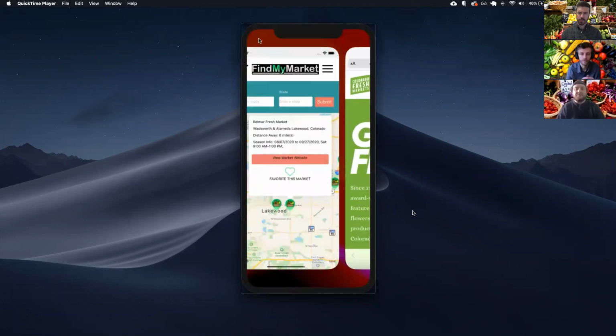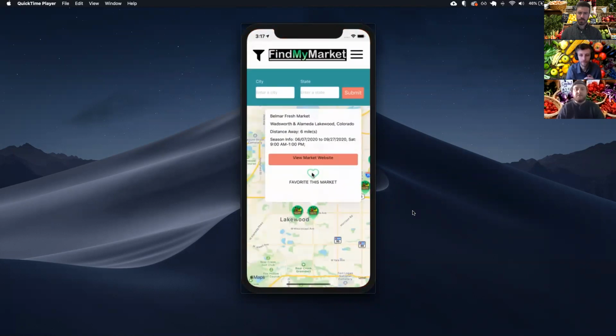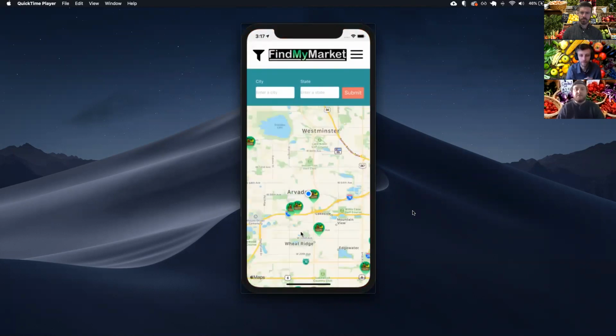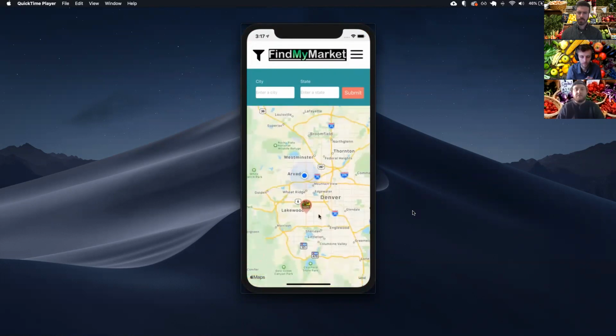Now we can go back to our application, and if we want to, we can favorite this market, and we'll notice that it takes us back to our location. What we can do is go to our hamburger menu and display our favorite markets. When we do, we can zoom out, and we see our favorite market there. It's in red, a different color, which is nice.